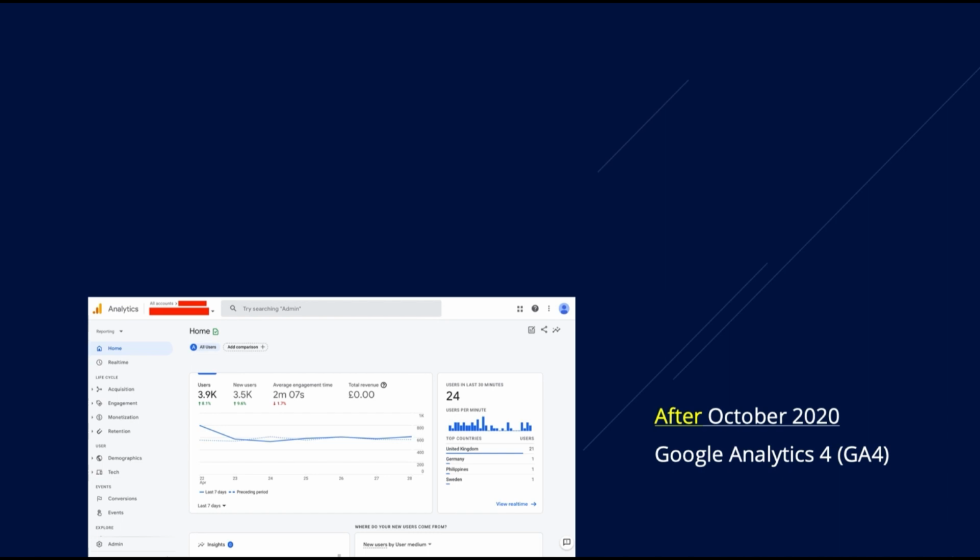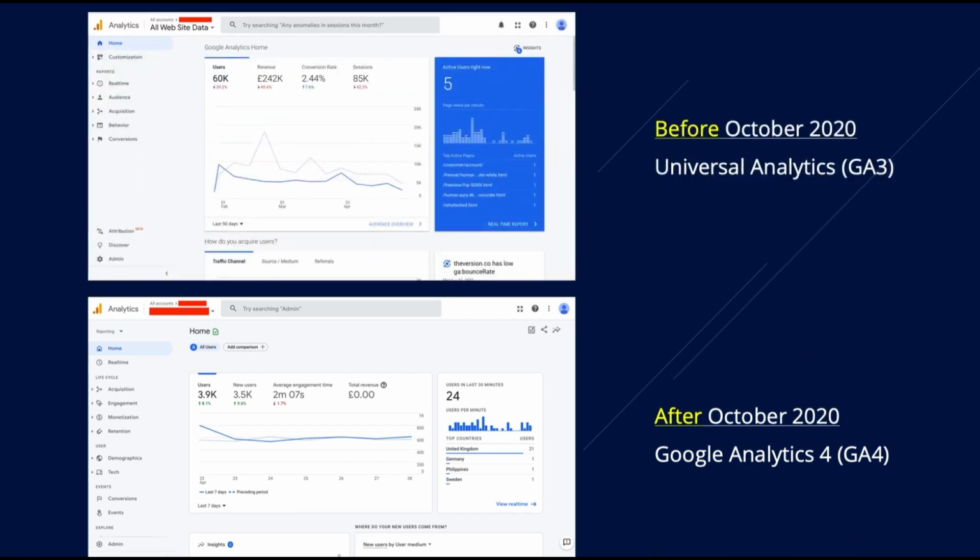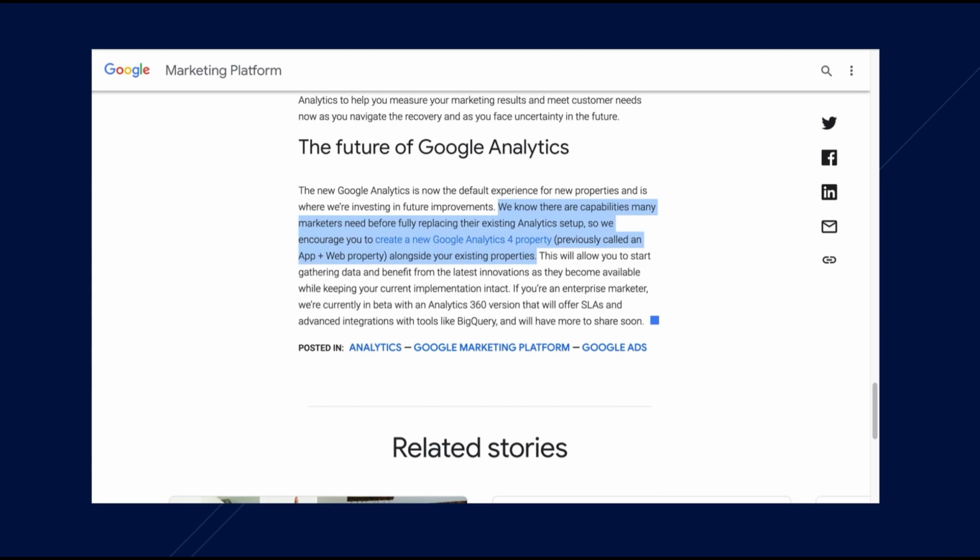If you made a Google Analytics account before that, maybe you already had a website with Google Analytics on it for the last few years, then you will be using the older version, which is Universal Analytics or Google Analytics 3. If that is you, then I do not recommend that you completely abandon it and use Google Analytics 4 going forward, as Google Analytics 4 is still not a finished product and is missing a lot of key features that you're going to need. In fact, Google even state this themselves on the marketing platform blog.